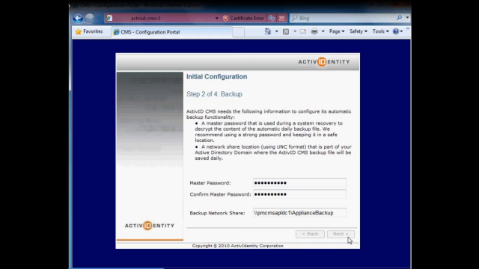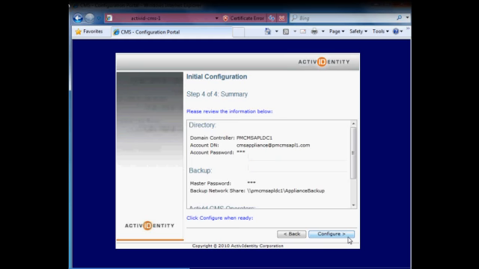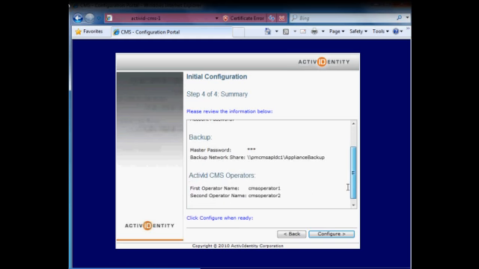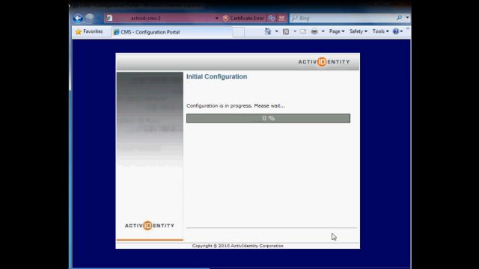Then we have one last screen where we need to enter information, and that screen is about who will be the CMS operators. So I'm just going to type 2 usernames. They can be any user in Active Directory, and those will be the first 2 users that are administrator of the appliance. Then I have one last screen where I can review all the information that I've entered. At this step, if I'm happy with the things that I've entered, I'm just going to press configure, and the appliance will configure itself automatically.